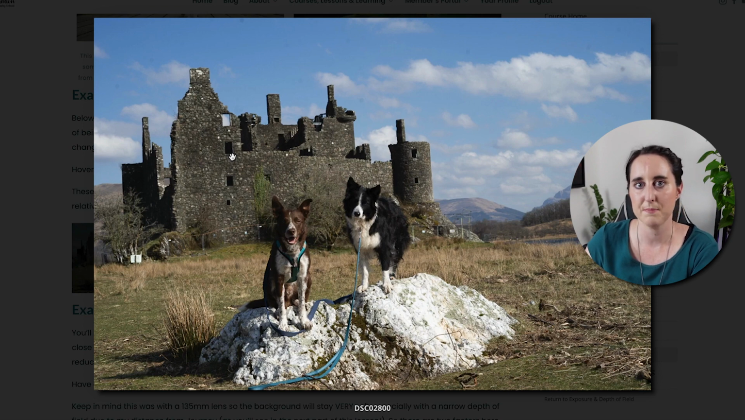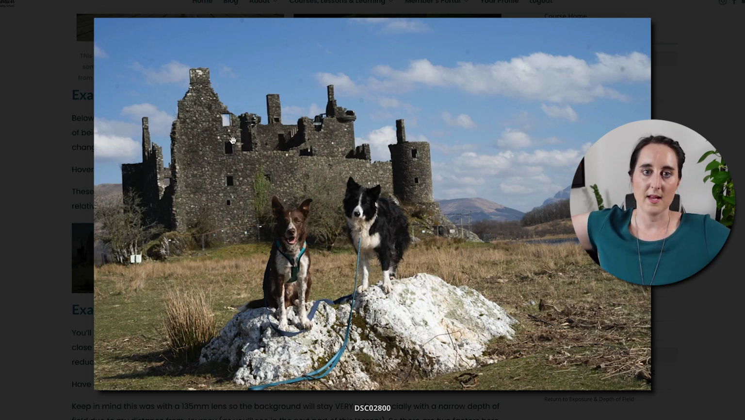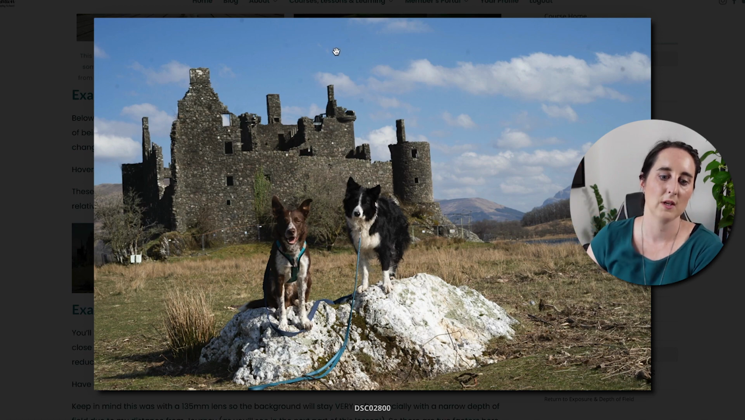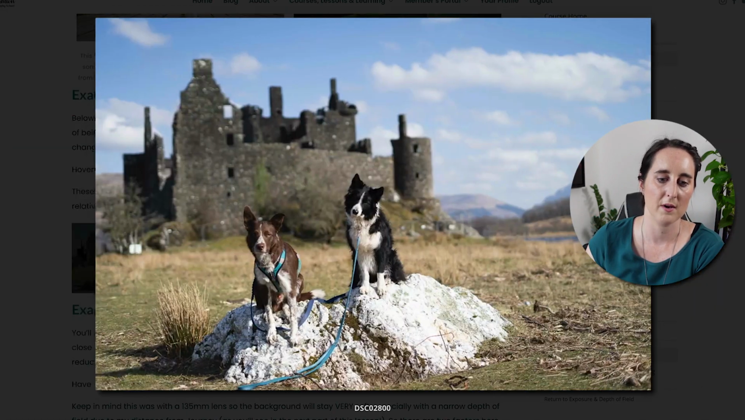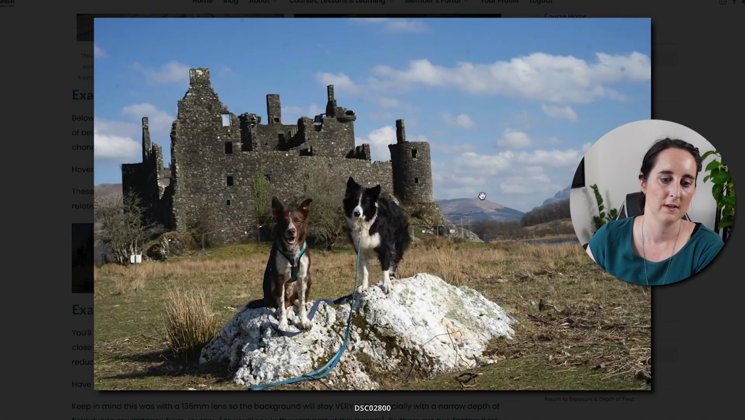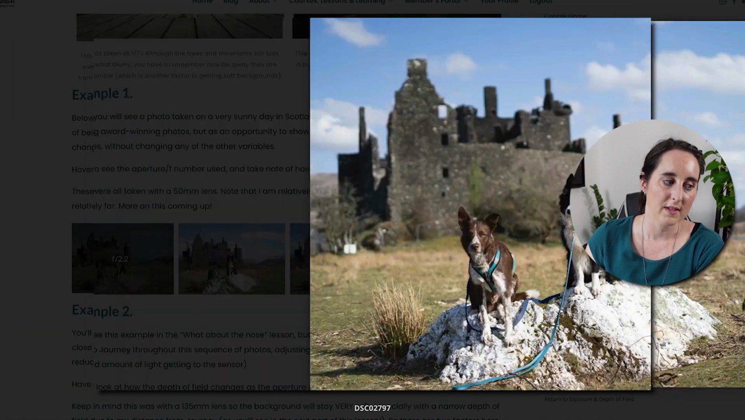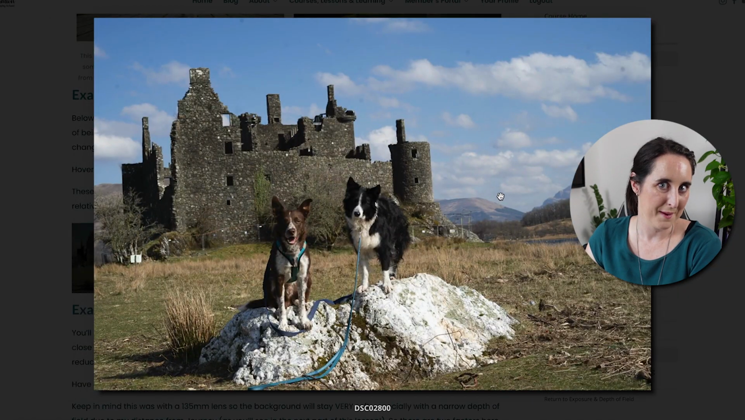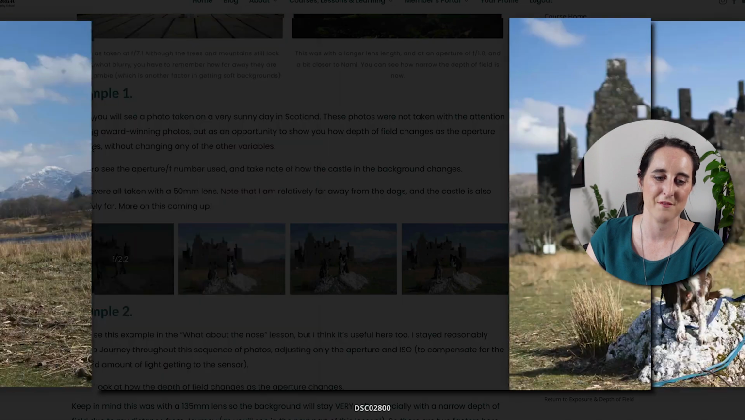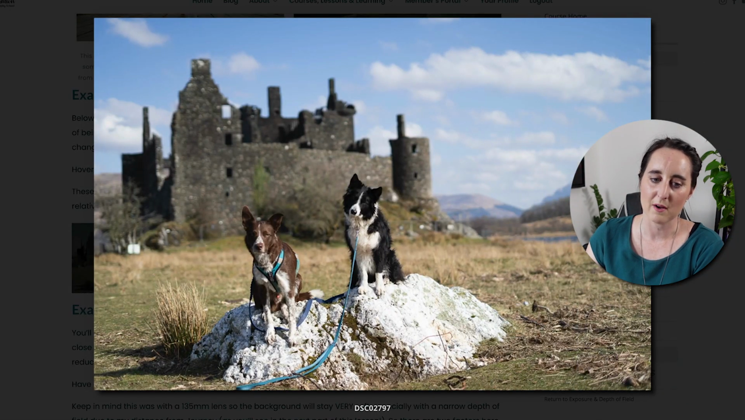So as the number gets bigger, that area that is in focus also gets bigger. Have a look at the mountain in the background compared to f1.8. Obviously, bigger numbers are better for landscape because you can get more of the photo in focus. But if you want a blurry background, then a smaller number is going to do that for you.